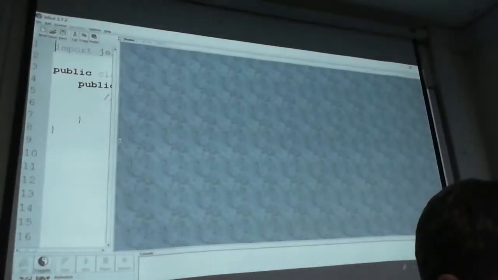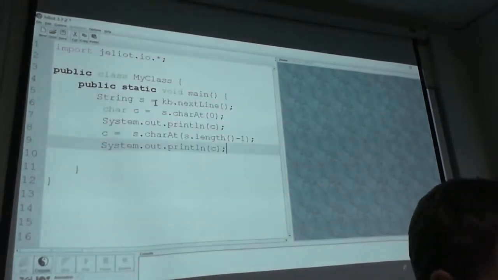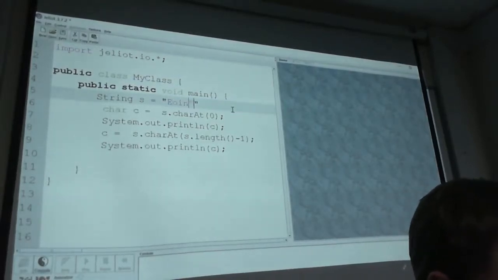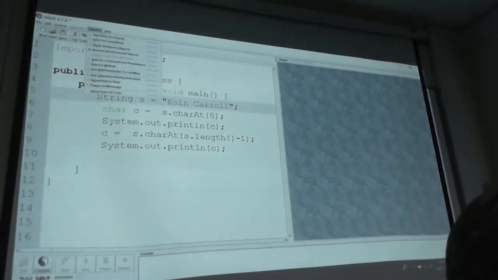I'm going to go to Jeliot. So we've seen Jeliot before. This is the way I'm going to animate my code. And I'm going to get rid of the user input because it doesn't look as neat as when we run it through the command prompt. I'll leave that in there. I will make that font larger so you can see it.